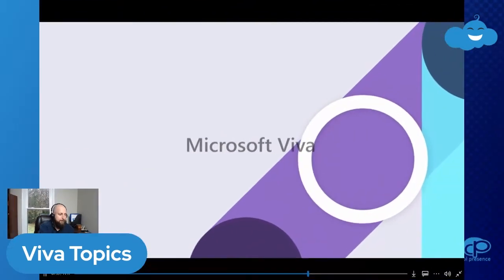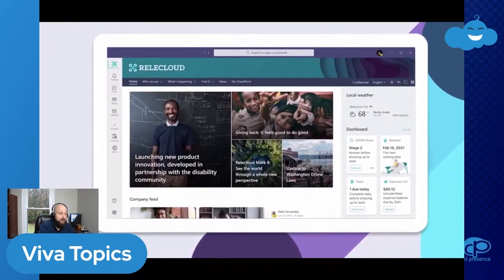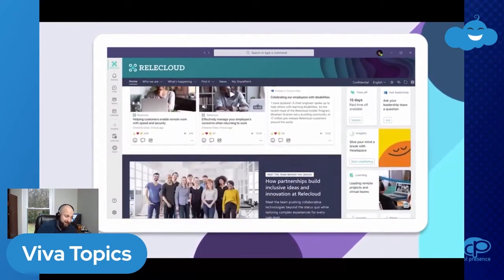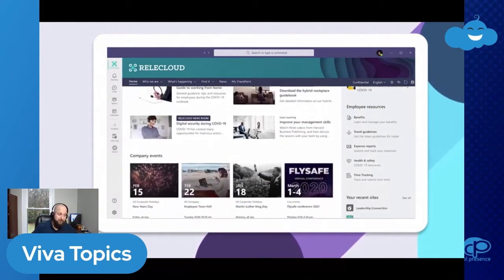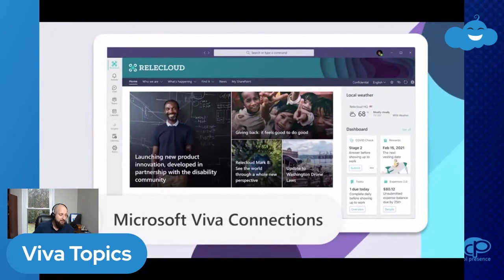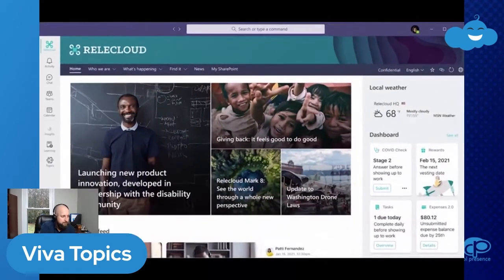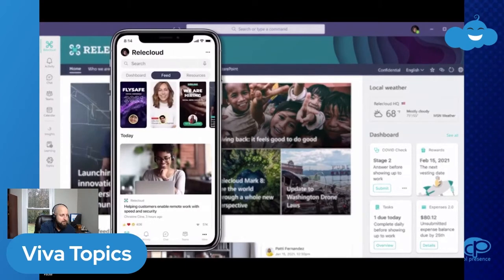Microsoft Viva empowers people and teams to be their best by bringing communications, insights, learning, and knowledge into an integrated employee experience. Looks like a SharePoint right page inside Microsoft Teams. It's a communication site. Viva Connections is your gateway to this experience, allowing you to stay engaged and informed no matter where you work. Here's an example for a company called ReliCloud. Connections is customized for your organization and personalized.